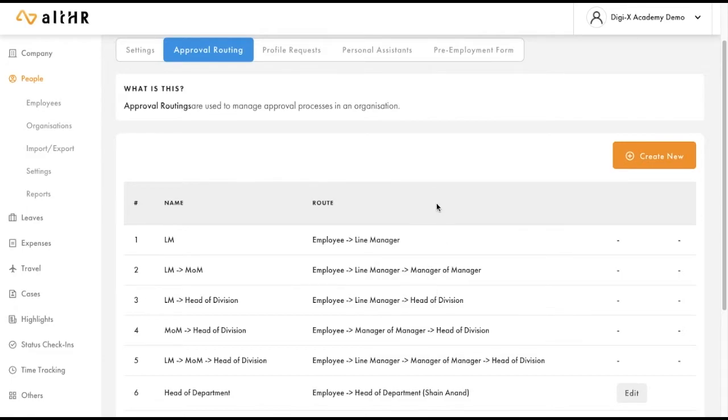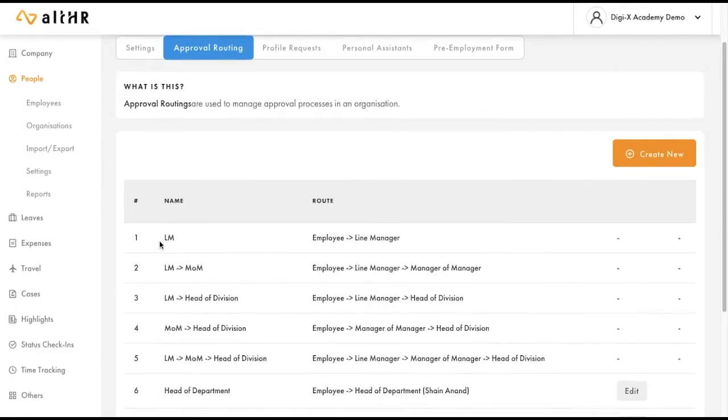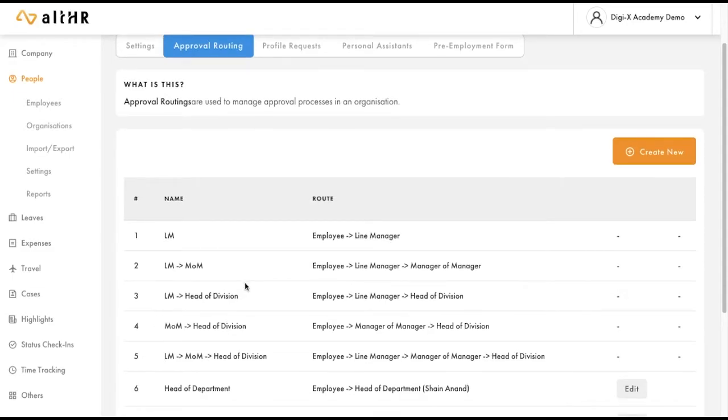When you first access this new account, you will see the first five. These are the 5 default approval routings we have set up for you in your account. For example, there's employee that goes directly to line manager. And let's look at the second one. This means that you have 2 approval levels. The request made by the employee would first go to the line manager, which is the first level, and then to the manager of manager, which is the second level. Once the second level is approved, the approval process is complete.